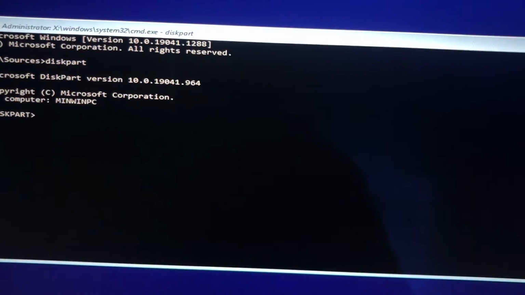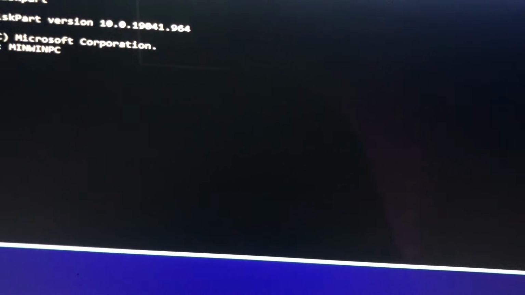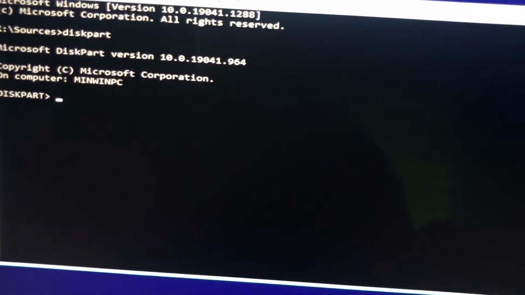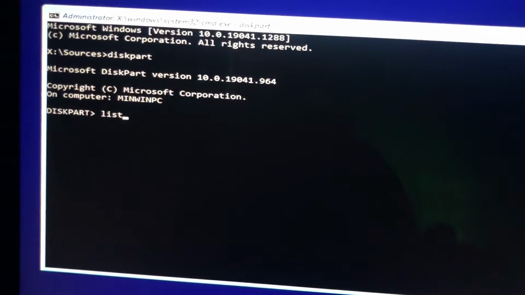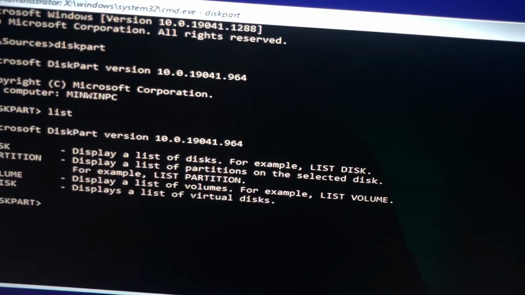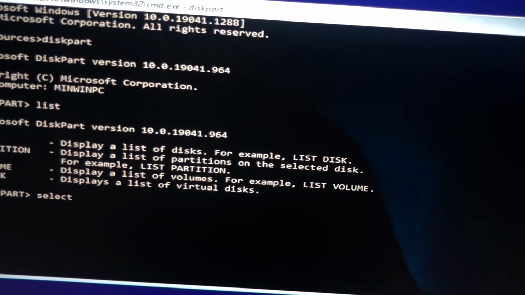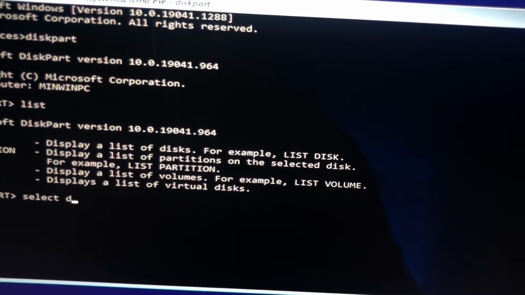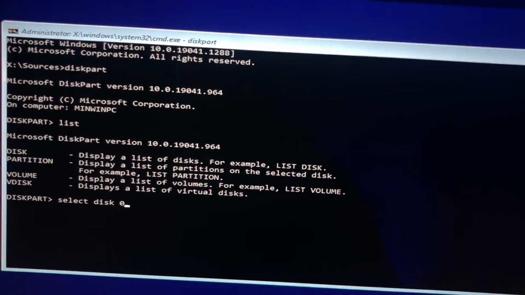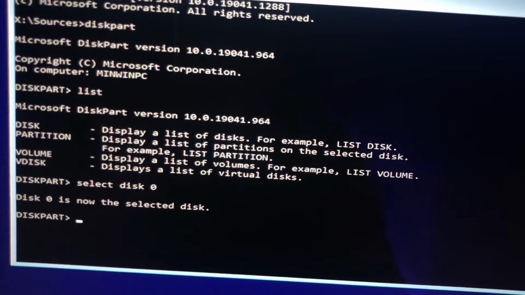Then again, write list disk, then press enter. And now what you have to do here is just select disk 0, like that, and then it will tell you that disk 0 is now selected.